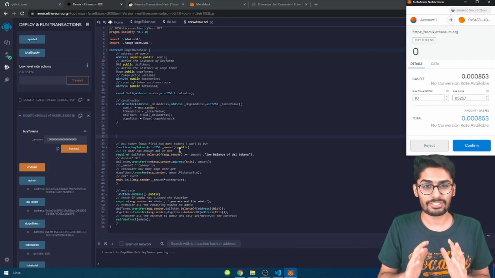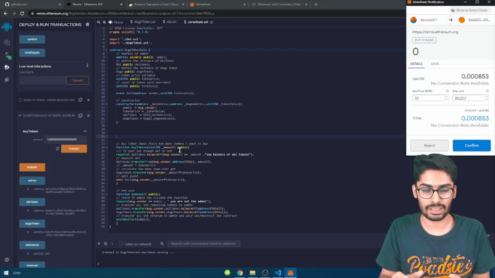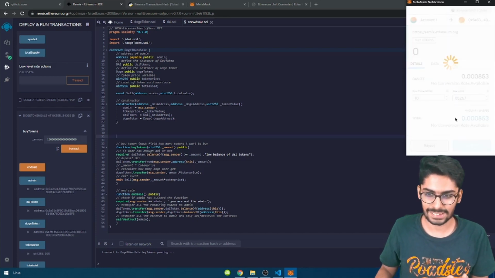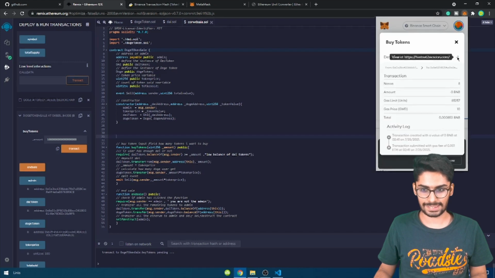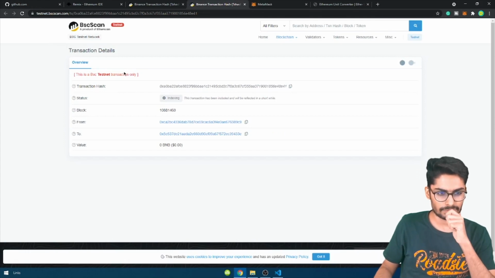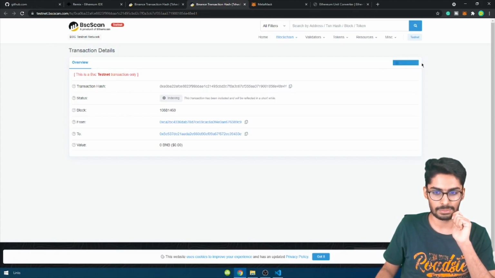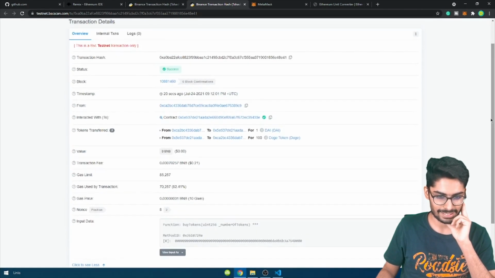So when we confirm this transaction, what should happen? Our DAI should be cut off from our wallet, and we should get 100 Doge. So let's see what happens, and we'll go to the blockchain to see this. The transaction is mining. The transaction is mined, so we can see the full transaction.